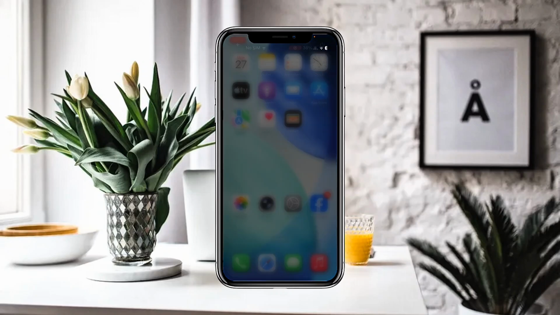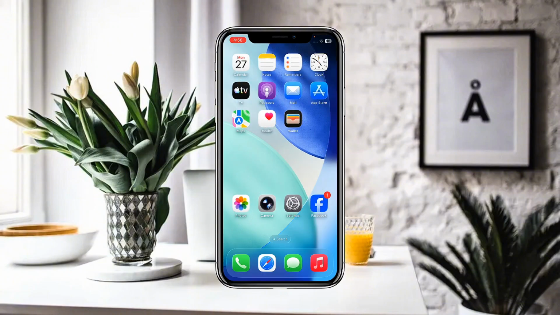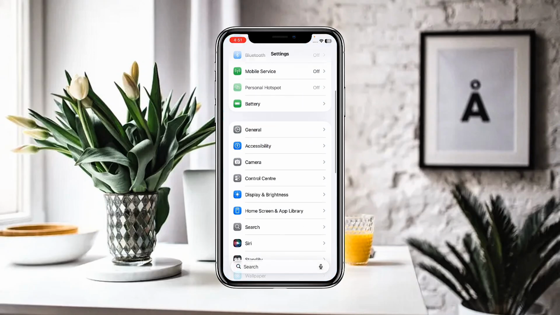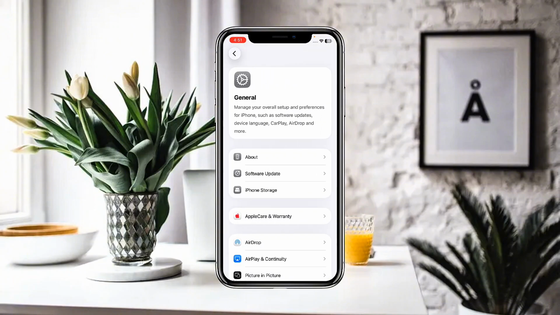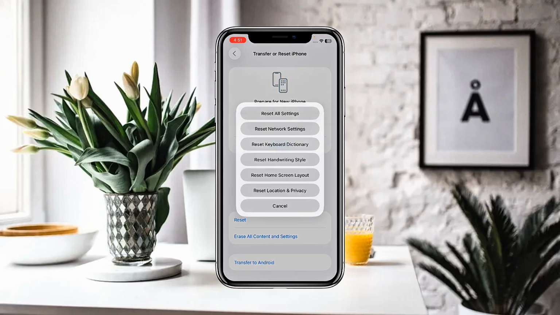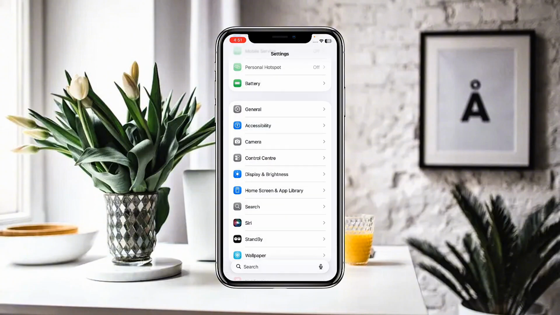So first of all, you have to make sure that you are connected to a proper Wi-Fi and internet connection. And after that, you have to simply click on settings, and here you have to simply click on general. And after that, you have to scroll down until you find the option of transfer or reset iPhone, and here you have to simply click on reset, and you have to reset all of your network settings. And after resetting all of your network settings, you have to simply go back.